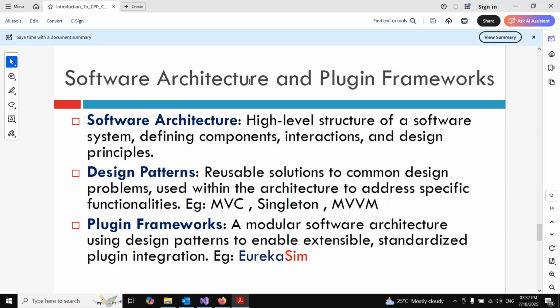Okay, so that sort of an architecture is called plugin architecture. If you see almost all the standard software right now in the market, for example MS Office like MS Word or Excel or PowerPoint, or even Visual Studio, or any standard software for that matter, there will be support for adding plugins. Another common example is Eureka Sim.